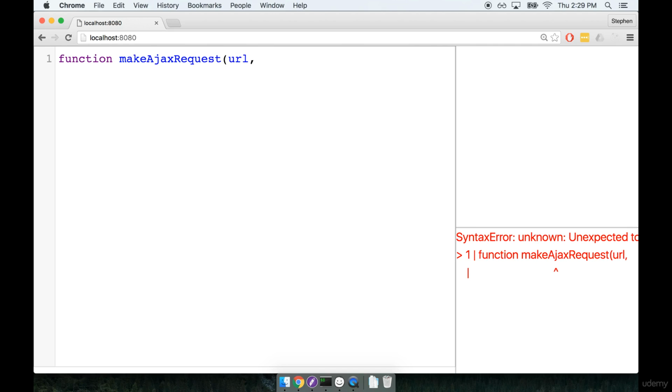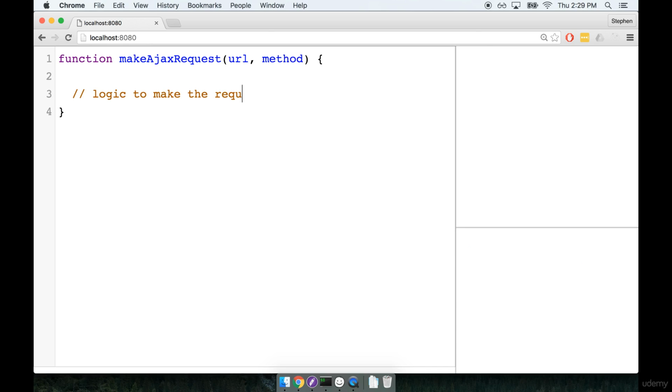So let's start off by looking at an example. Let's imagine that we are writing a function that should make an AJAX request. The first argument will be the URL that we want to make the request to, and the second argument will be the request method, like whether it's a get, a put, a post, or a delete, or what have you. So we'll create our function, and we'll call it makeAjaxRequest. The first argument, like I said, will be a URL, and the second will be a method. Then somewhere in here, we'll have logic to make the request, whatever that might be. We don't really care what it is. I'm just going to imagine that we have some logic in there to do it.